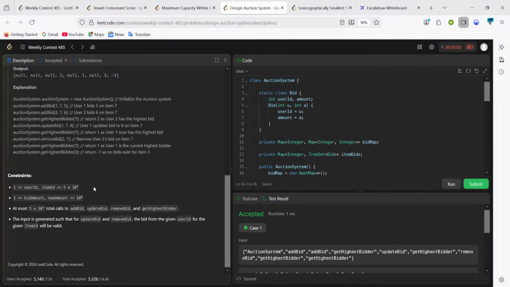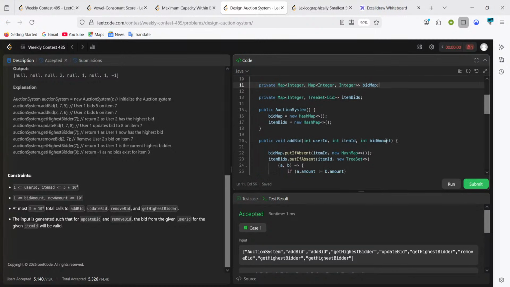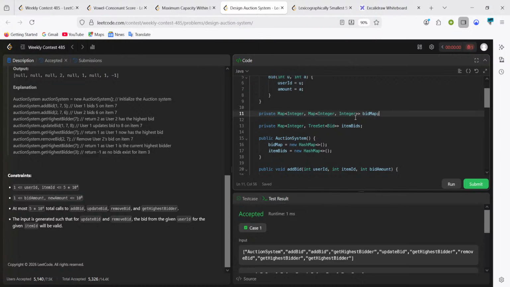Now, how are we going to develop it? We are going to have two maps, bid map and item bid map. What is a bid map going to have? The bid map is going to have, for every item ID, the users. And the item bid map is also similar. So initially we initialize bid map and item bid.